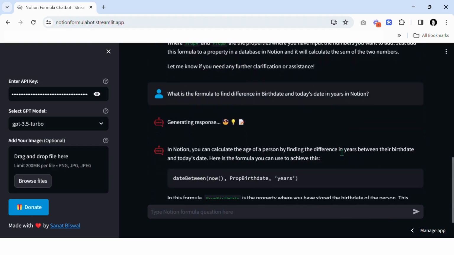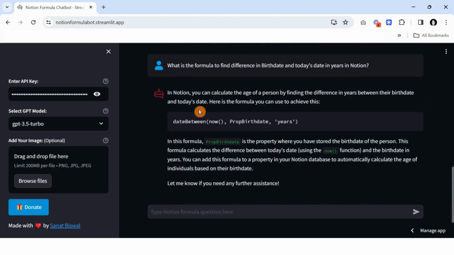So you can see it has started responding once more, and it gave us a right formula. It is telling us to use date between formula and put this over there, and we can use years to make the formula work to find the difference. So essentially this chatbot responds instantly with whatever question you put, and it starts giving us the explanation of what we need to identify in order to put in the formula.